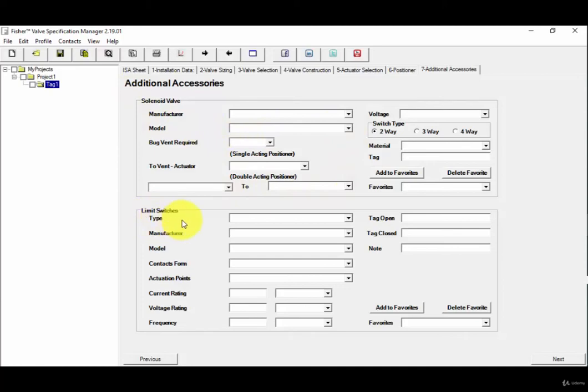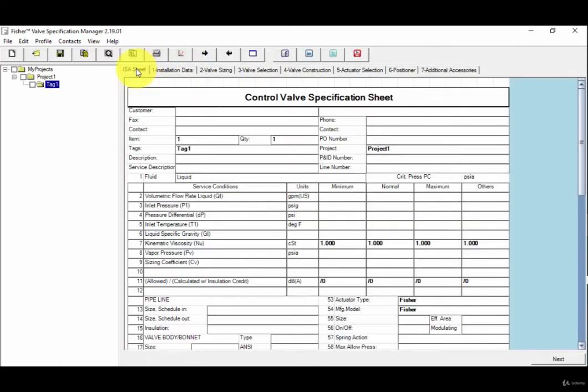Then we'll have limit switches also, to give the full open or full close contacts. So all these things we'll study one by one, and we'll add by taking one example. We'll add this, and finally your ISA sheet is developed. This ISA sheet will go to the vendor to buy the equipment in a project.